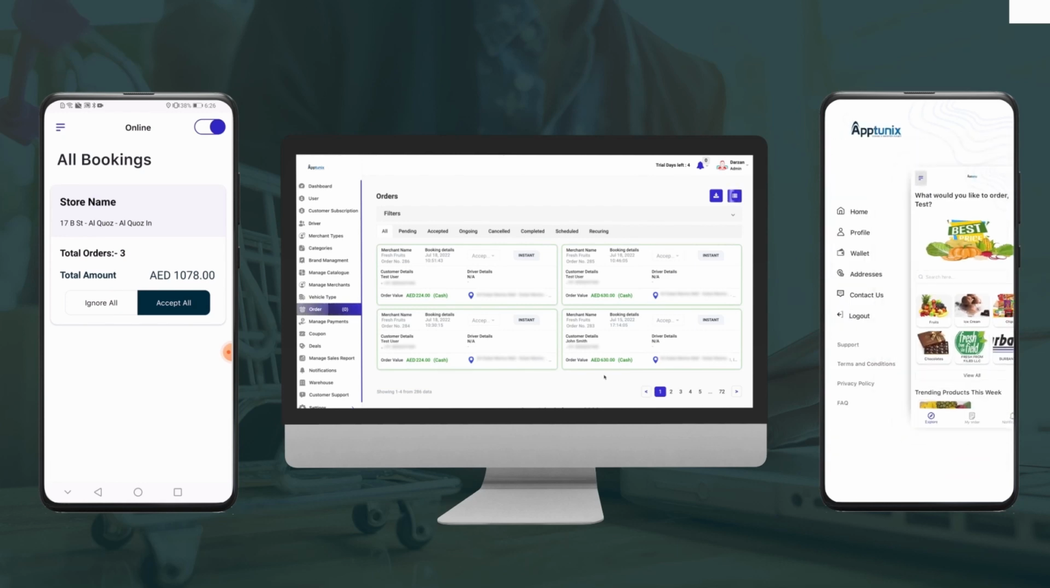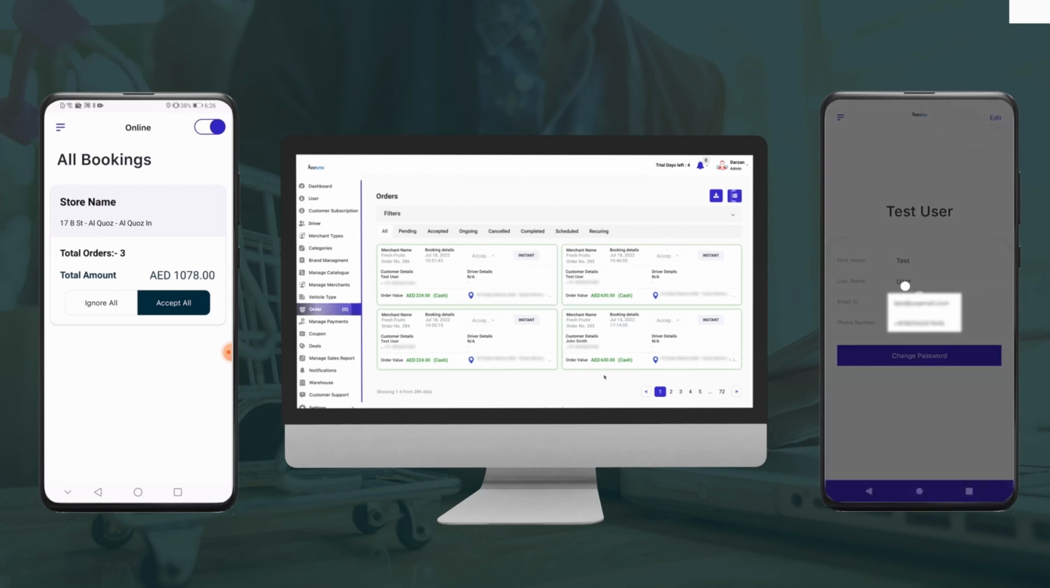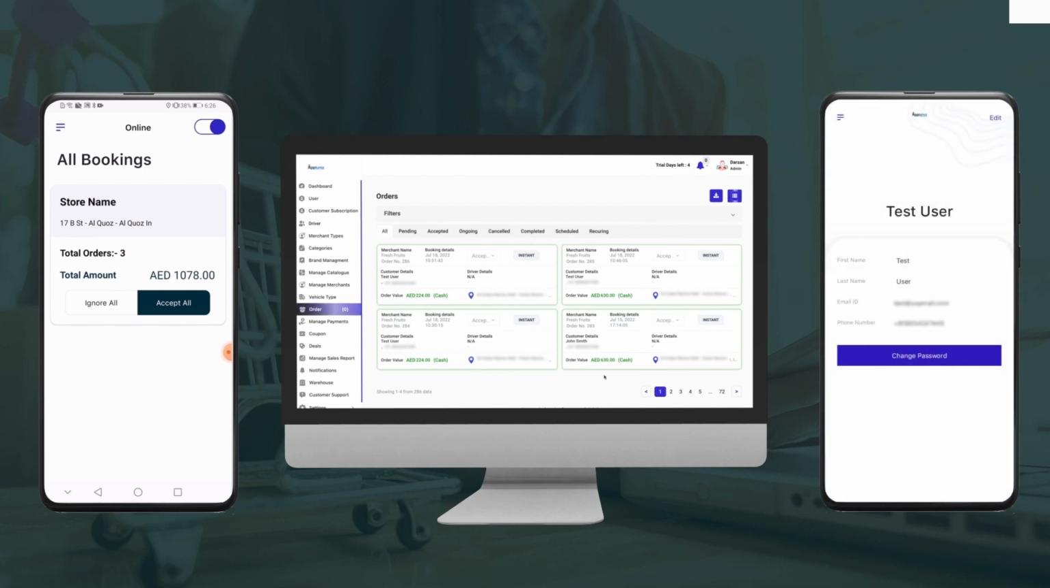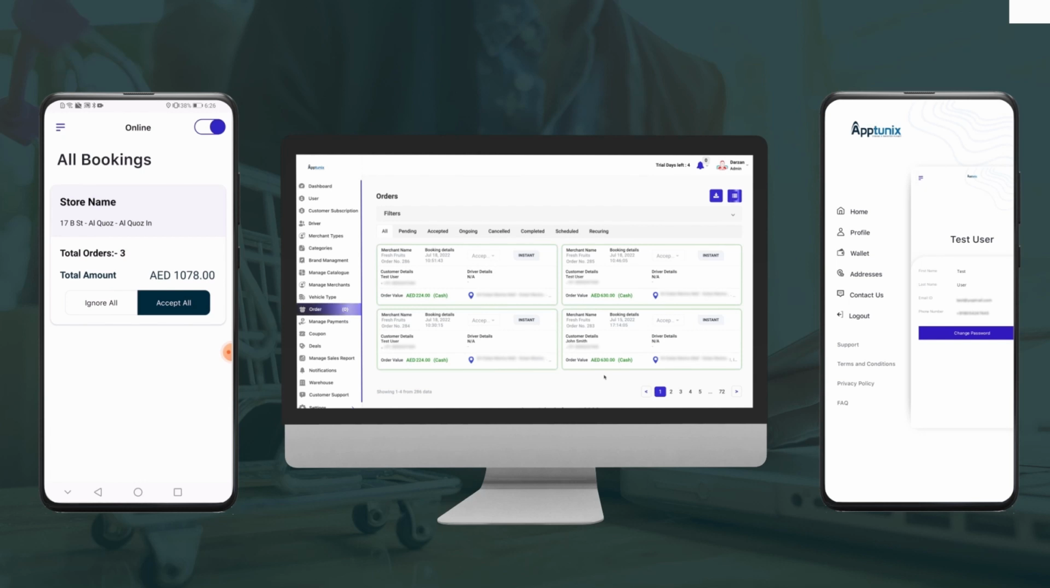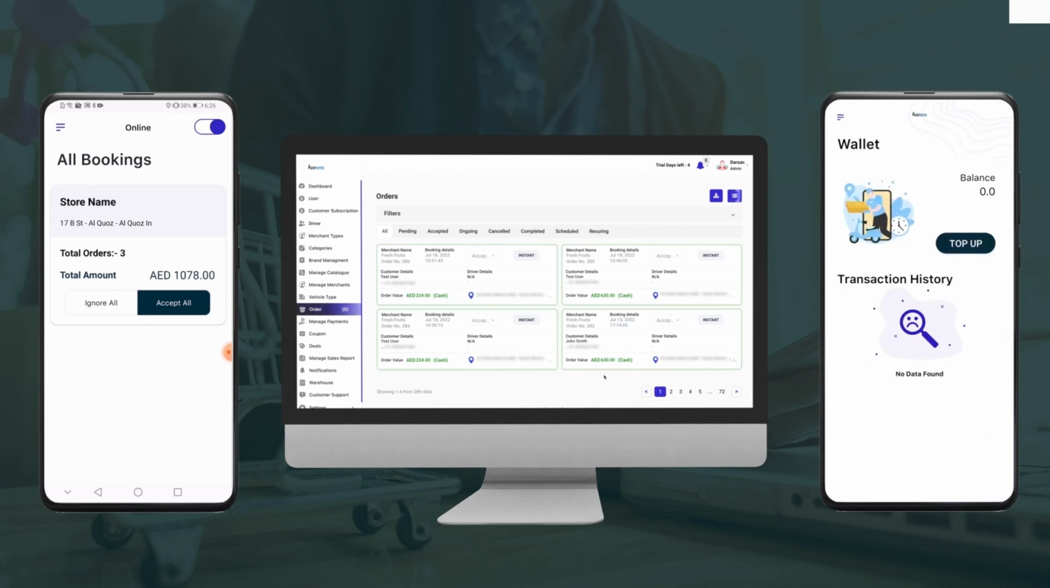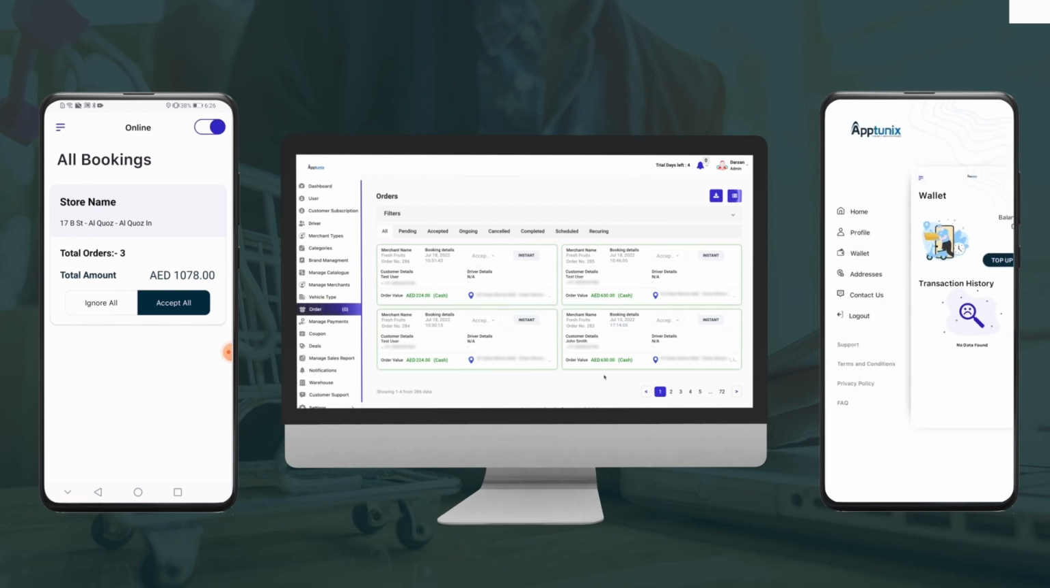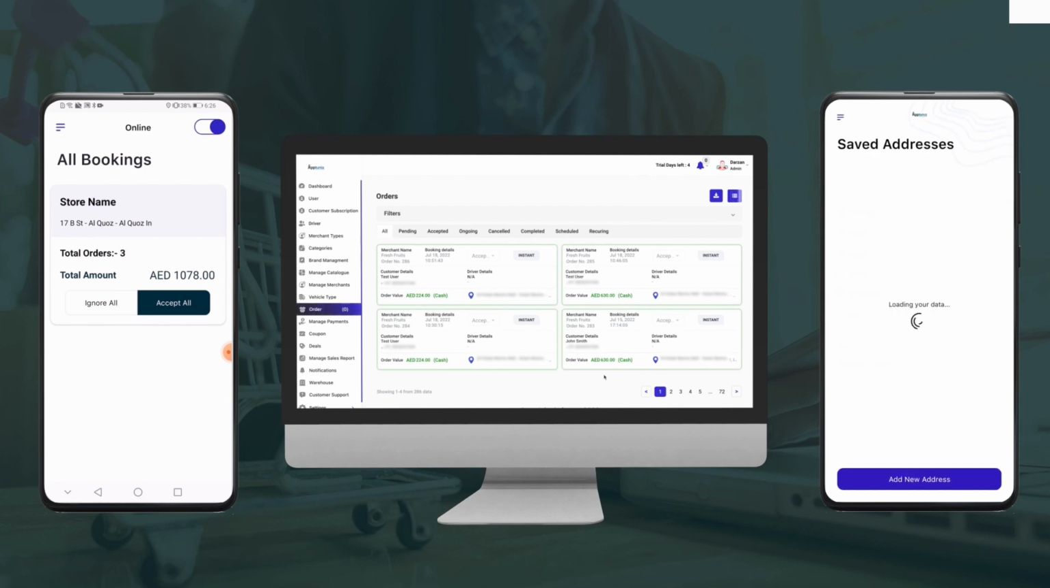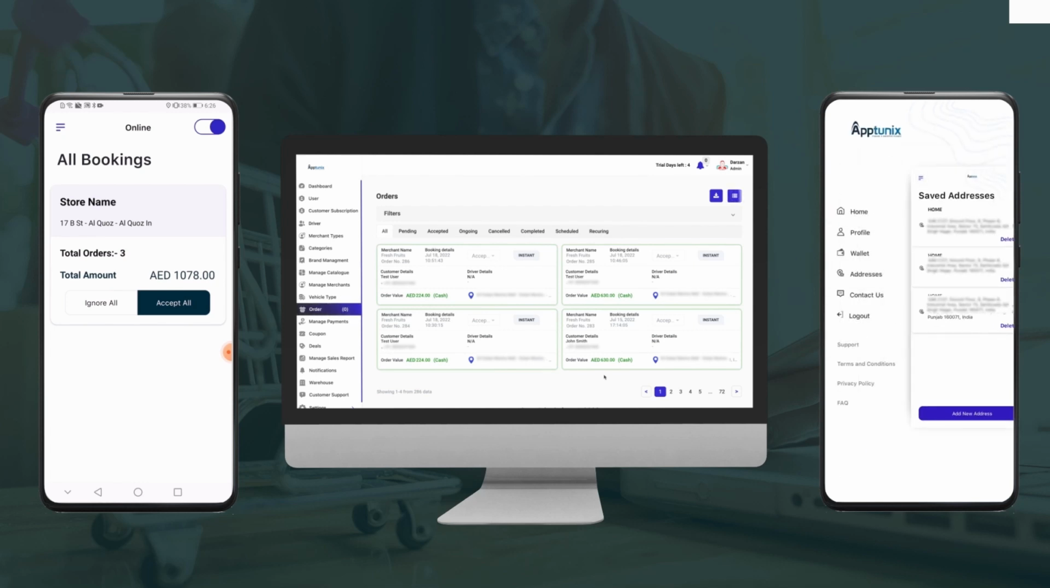Then we have the profile section of the customer. Then accordingly we have the wallet functionality. We can top up or we can add money. You can add your addresses from the application itself, so that these addresses will be pre-saved and you will not need to enter all of these addresses one by one while you are doing the checkout.